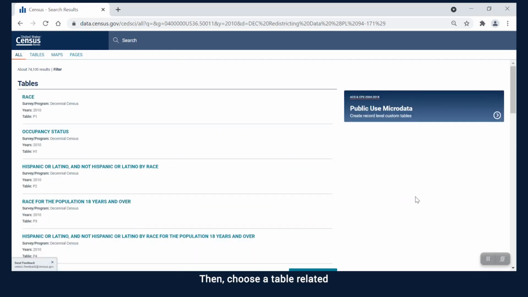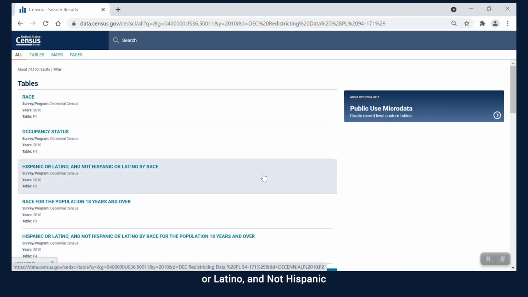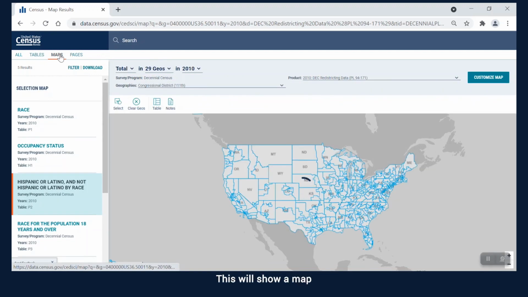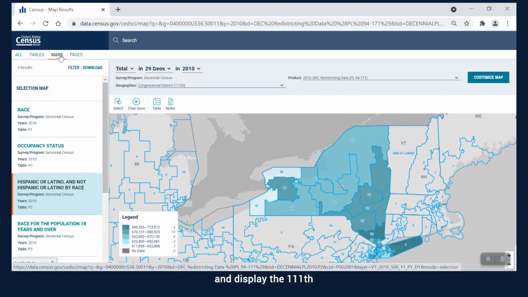Then choose a table related to race and/or ethnicity from the results page. For this example, I chose table P2, Hispanic or Latino and not Hispanic or Latino by race. Once you choose table P2, click on the Maps button that is on the top left side of the screen above the table list. This will show a map that will zoom in on the state of New York and display the 111th congressional district boundaries for the state of New York.